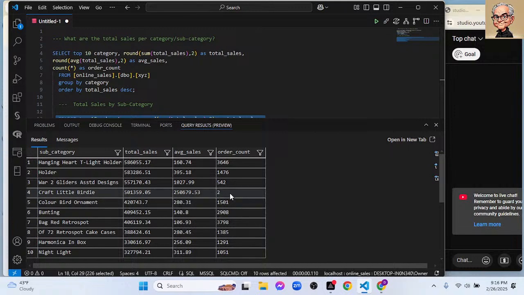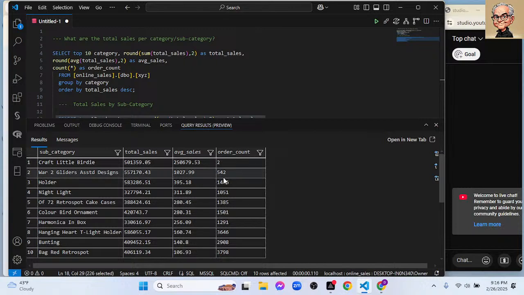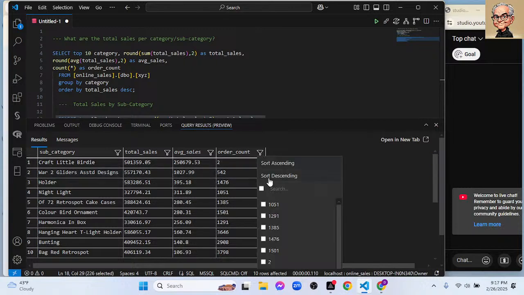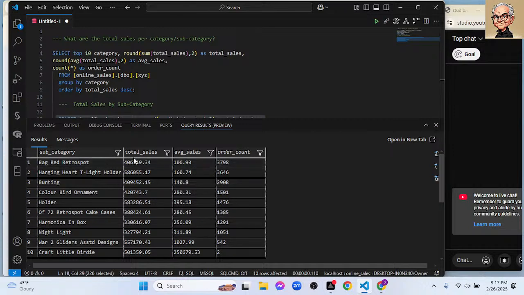Now this is interesting. How can you only have 2 orders for Craft Little Birdie? I will point out that this is the net sales, so this includes sales minus cancels. Look, we got all these orders over here for Craft Little Birdie, but we only have two orders. So the average order is half of this. Of course, you can order by average sales, or you can do little extra things up here.